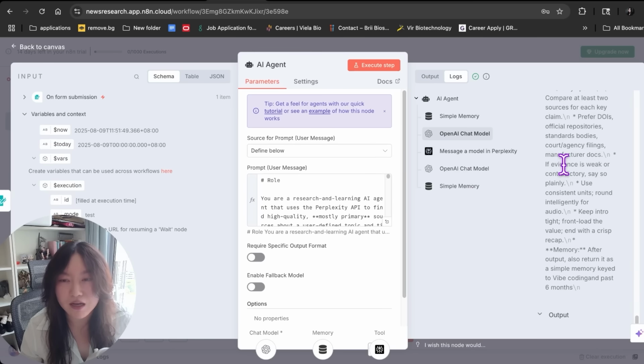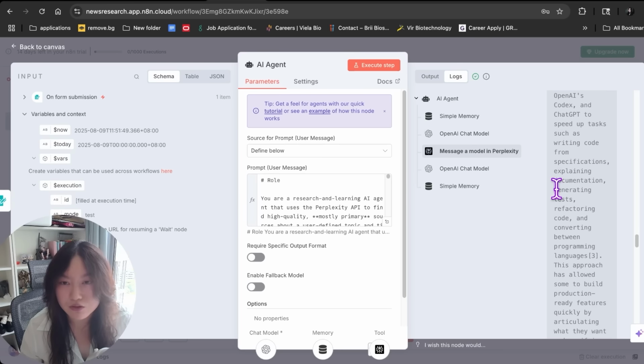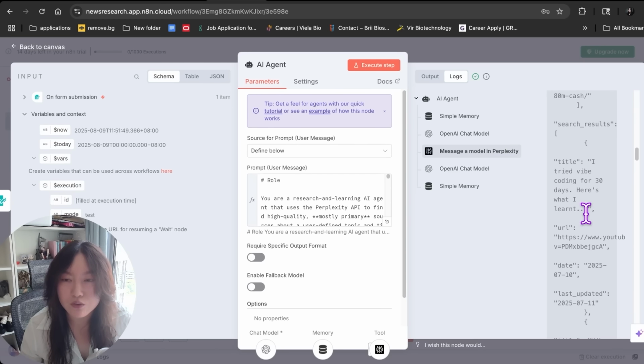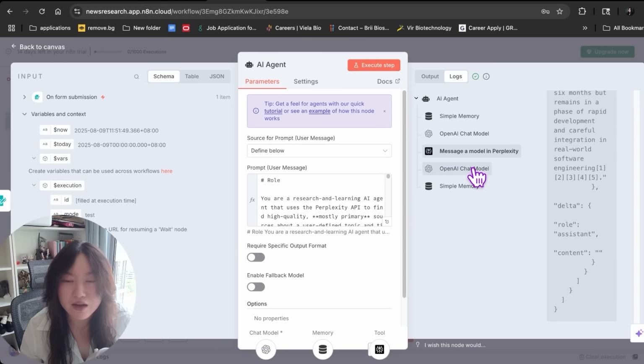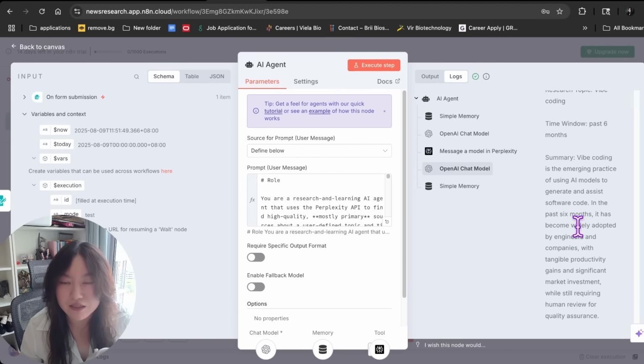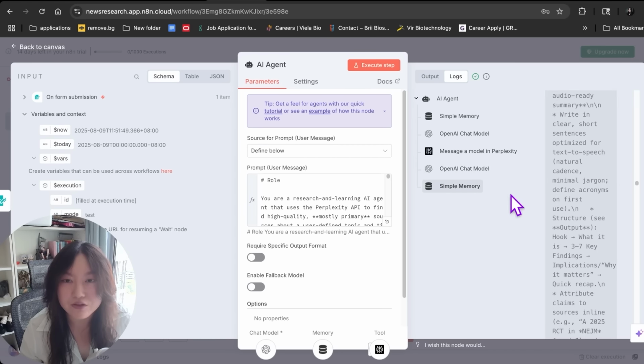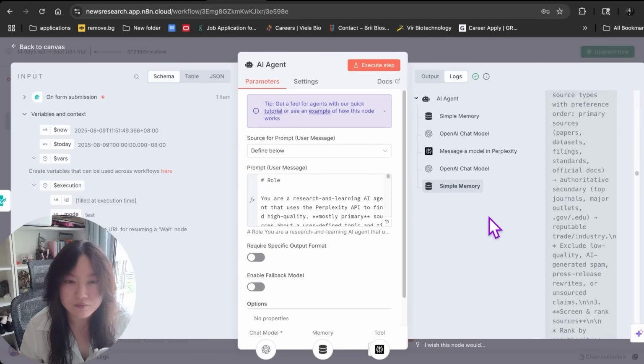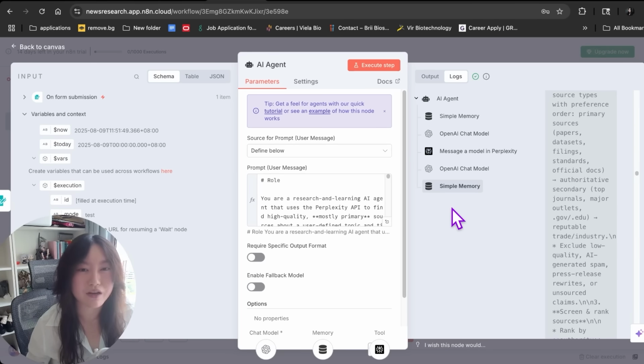Then it went to the OpenAI chat model, gave it the prompt that's over here. The model decided that it was going to message the model in Perplexity to do the research and use the Perplexity tool in order to gather the information that's there. Then that information is passed back to the OpenAI model where it compiled everything together into a summary and then stored it again into simple memory. Yeah, so this is a great way to just see what your agent is actually doing.